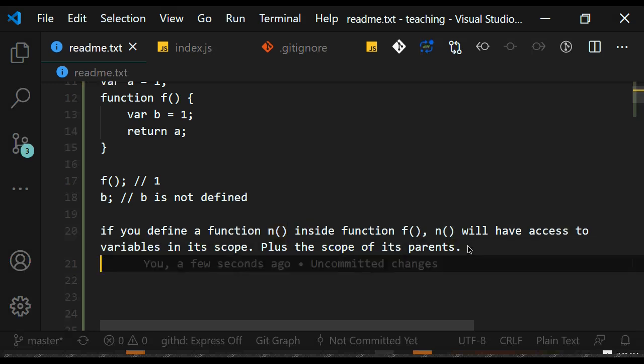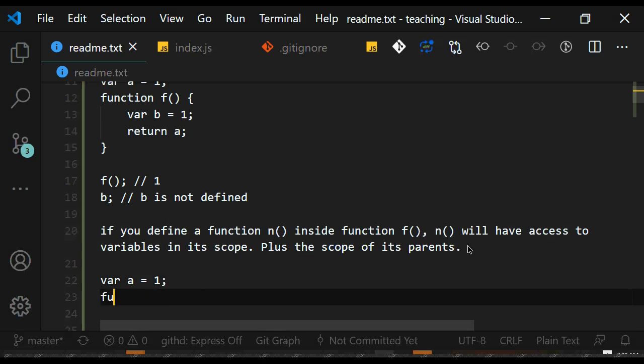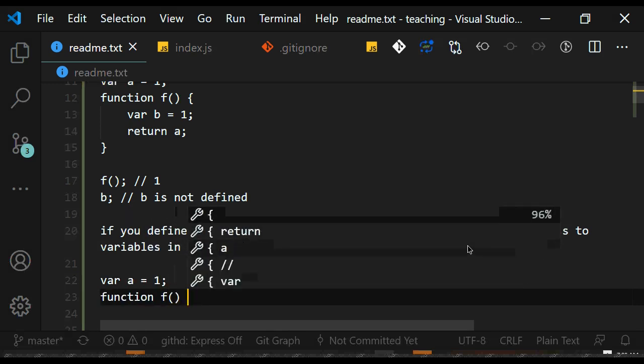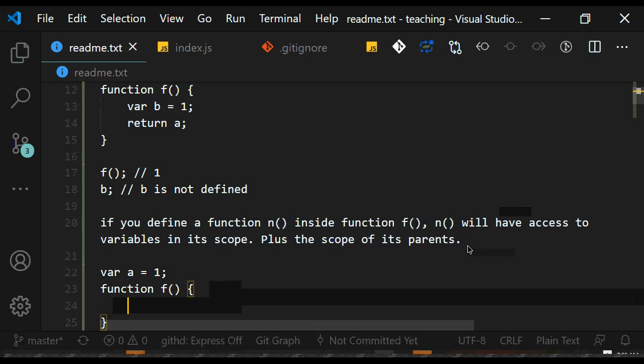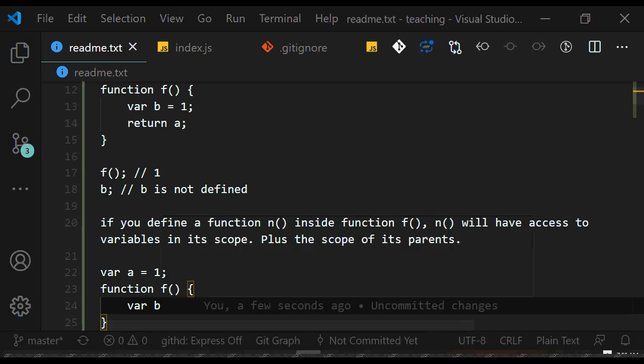If I write an example, I have variable a equal to 1. I created function f. I say variable b. One second.